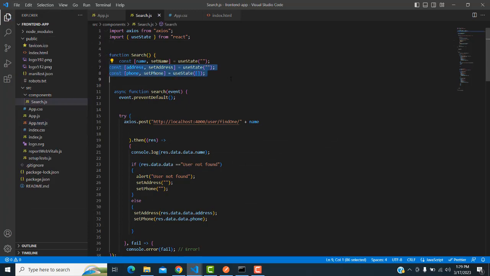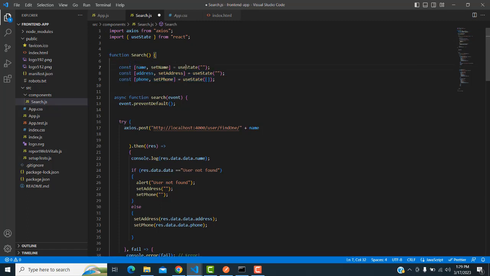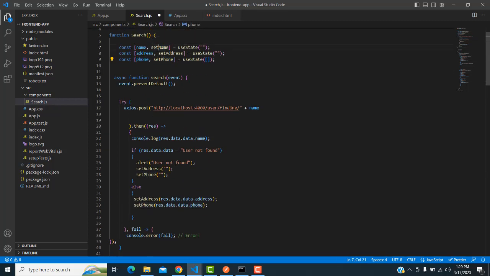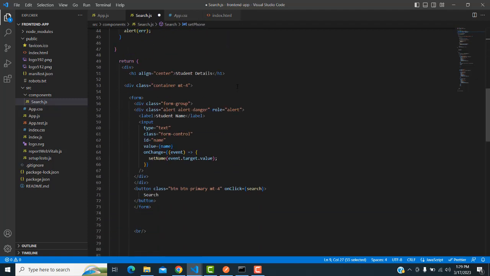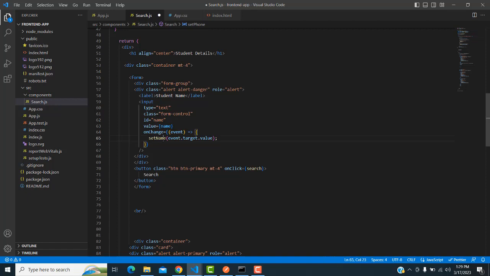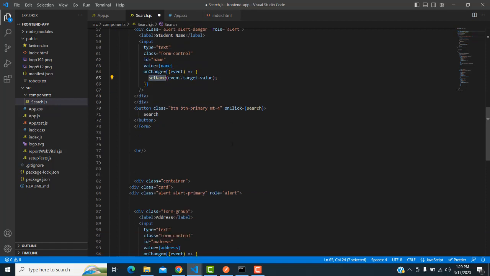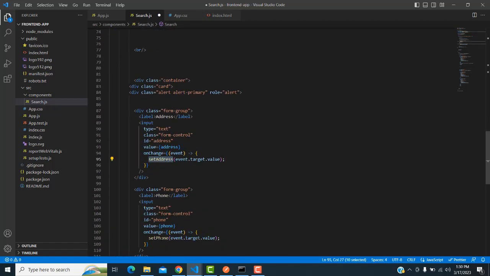In order to maintain the state, you have to write a const useState. Here we have a name, address, and phone number. So here, you have to set name, set address, and set phone number. You have to maintain the state. So first, this is set name, one state, set address, and set phone number.